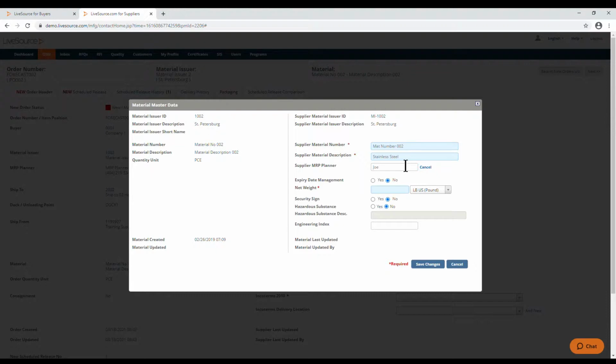Next, do I have an expiration date? So here it means, does this material require an expiration date? Yes or no? I'm going to go ahead and say yes, just so I can show you some features later on as we go through the presentation. Now, I don't enter the expiration date here. I actually enter that on the delivery note itself, and I'll show you that as we move along.